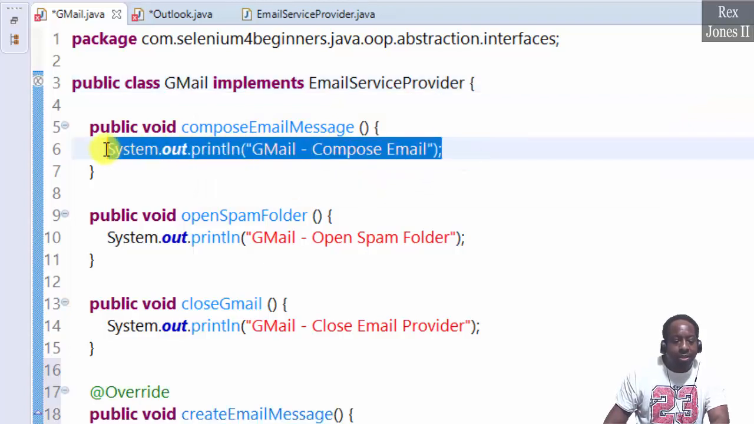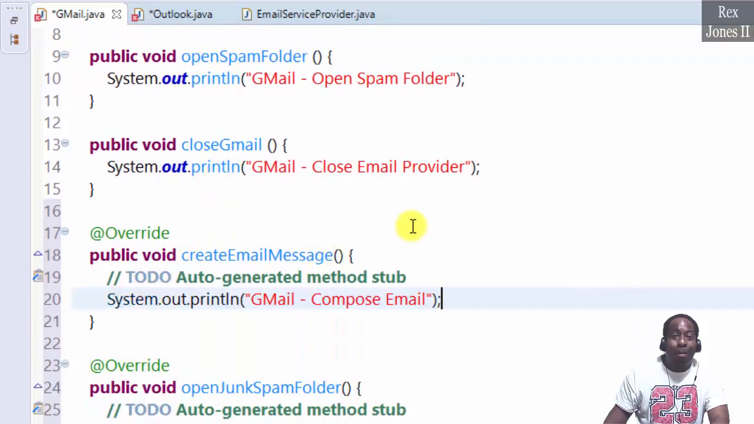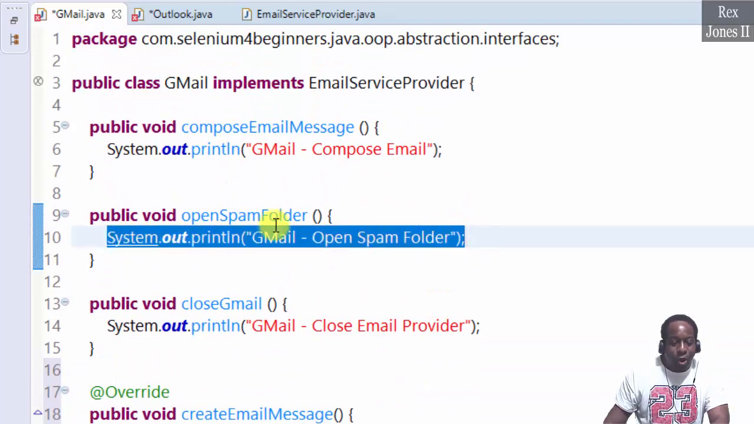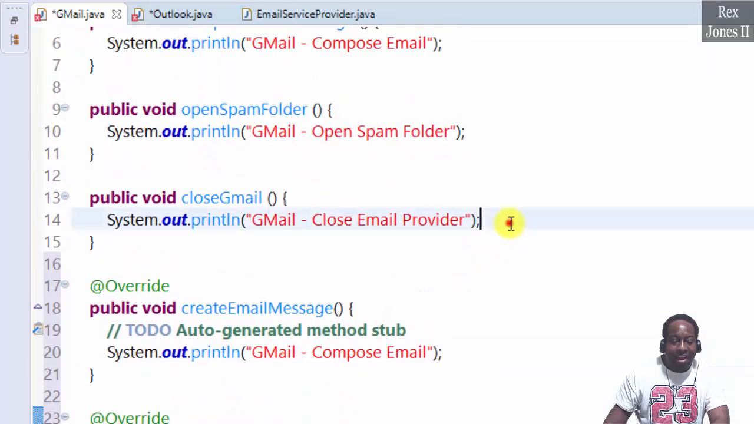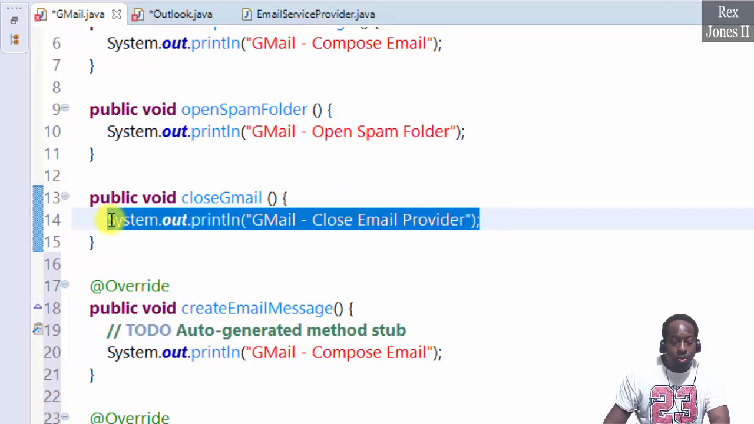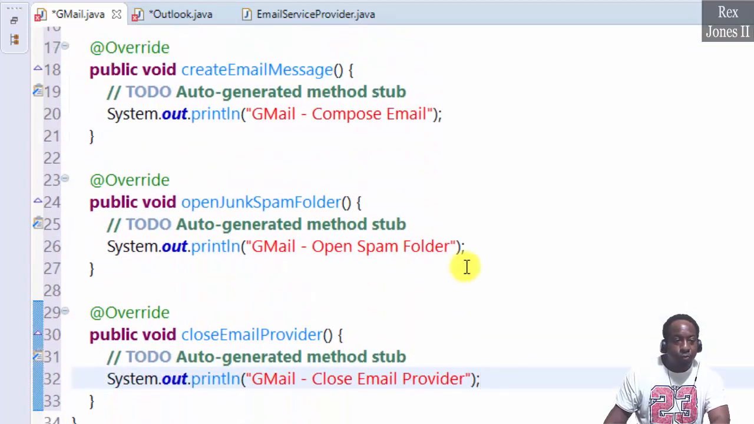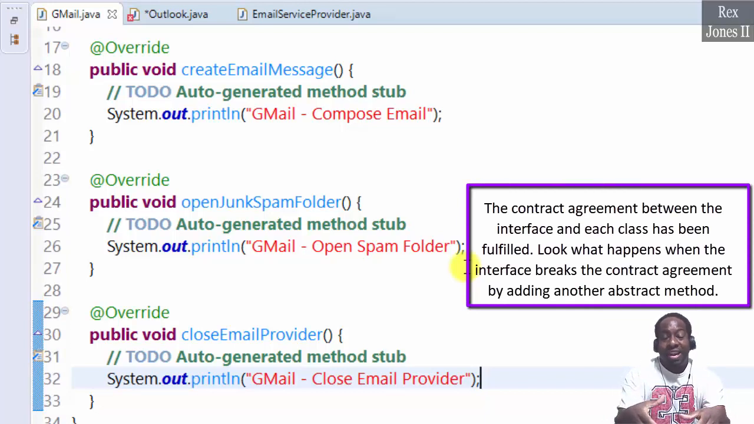Also copy and paste the print statements Gmail compose email. Gmail open spam folder. And Gmail close email provider. The contract agreement between the interface and each class has been fulfilled.